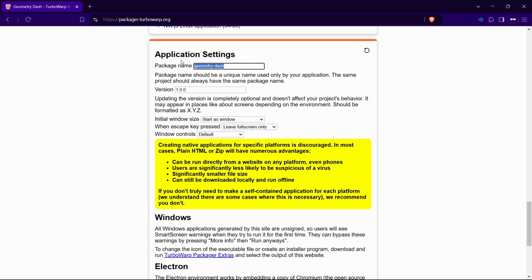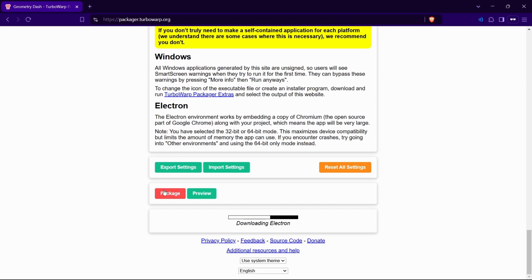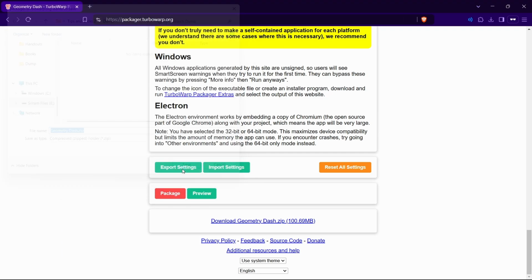Within the application settings, change the package name to your project. This is what your .exe file will eventually be called. After this, click Package and download as a zip file.